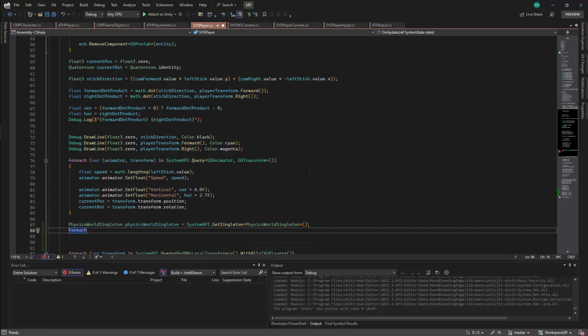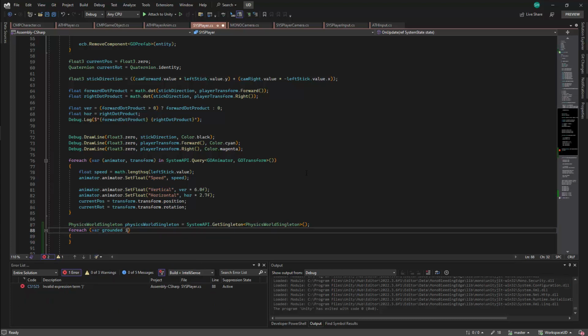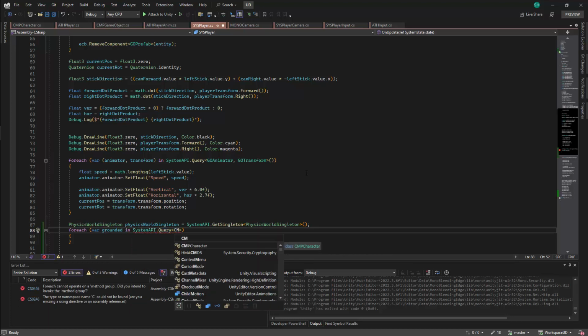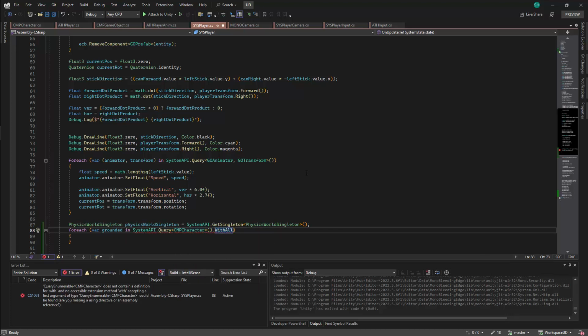Next we'll have a foreach loop. We're going to have an argument, and this will be specified with var, and the argument will be grounded, and we'll get this using the SystemAPI, and we'll use a query. The component that I'm going to query for will be the CMP character, and we'll look for any entity with the tag player component. I'll want to modify values for this component, so I'll specify this as a RefRW component.